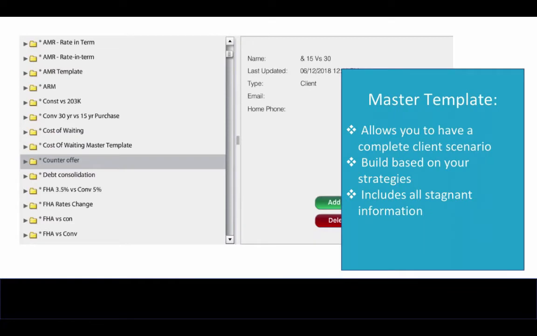Finally, a master template. Master template is going to be the fastest for you to produce a total cost analysis. It allows you to have a complete scenario for a client, as well as you can build in strategies, and any stagnant information can be kept in this presentation. What it does not include is the things that change every time for each loan scenario or client.